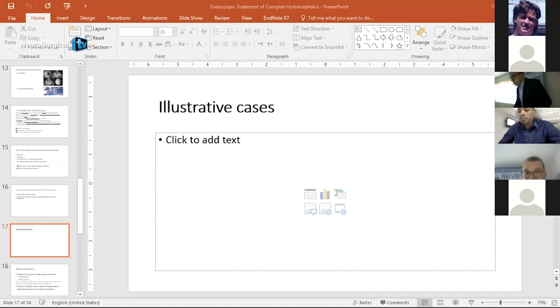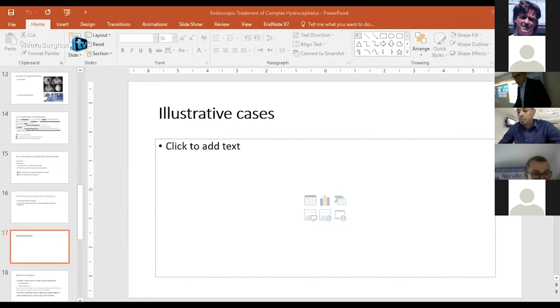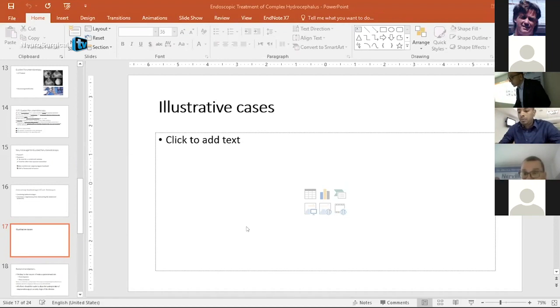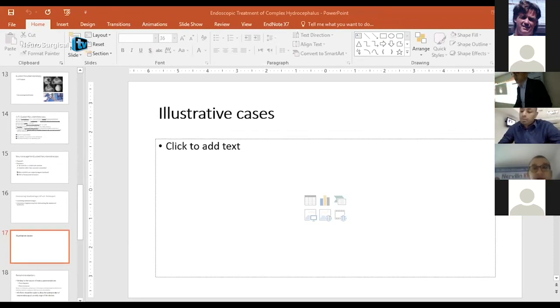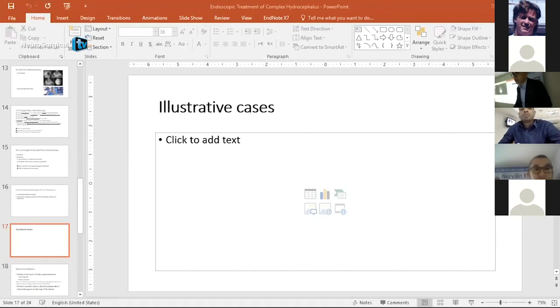Okay, I have another case of a uniloculated cyst, which actually has been an arachnoid cyst, a quadrigeminal cistern cyst. Let's see the images of the case first. As you can see, this cyst is obstructing the foramen of Monroe and causing significant hydrocephalus.